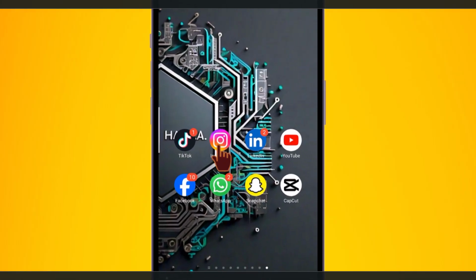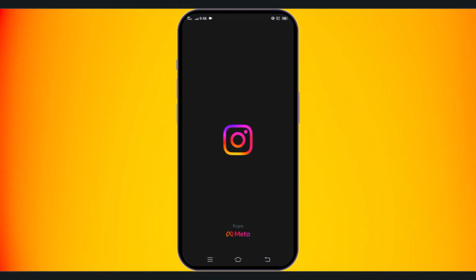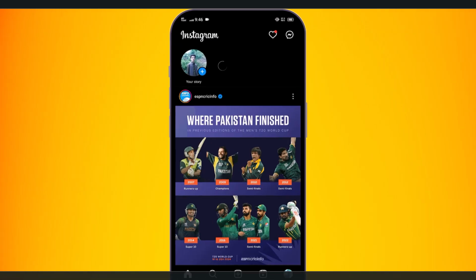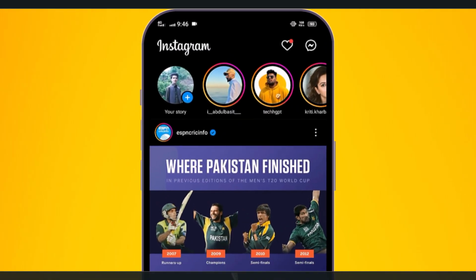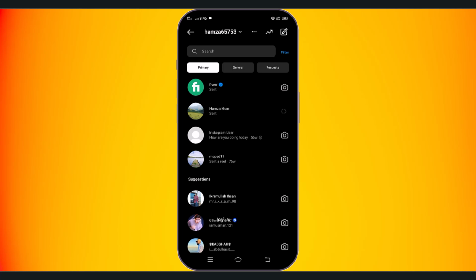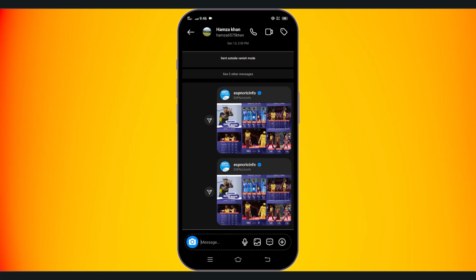Open Instagram. Launch the Instagram app on your device. Tap on the inbox icon at the top right side of your screen. Go to the chat, navigate to the conversation where Vanish mode is currently enabled.